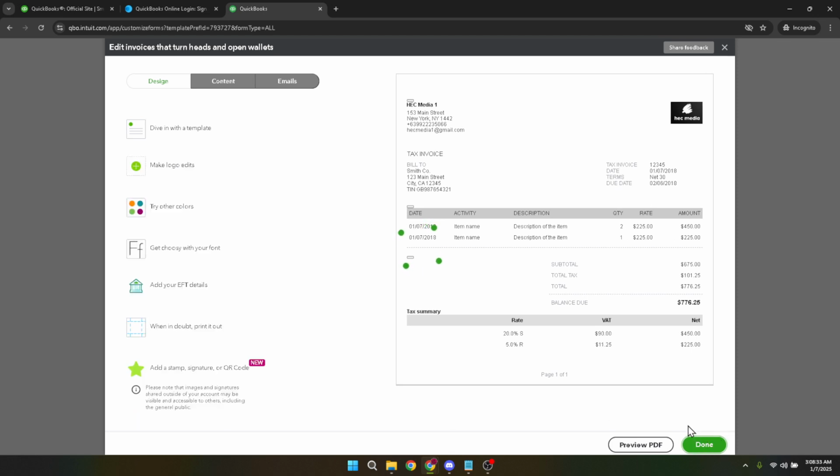Before we wrap up, a quick recap. We started by signing into QuickBooks, navigated to the invoice section, customized it and uploaded your logo. It's a quick process but an impactful one for your business image.